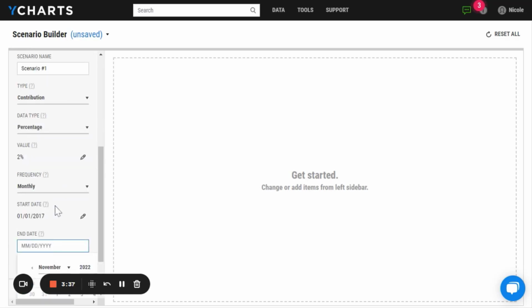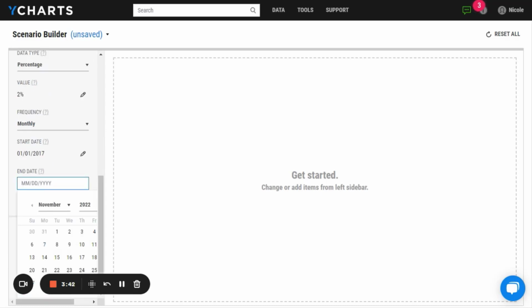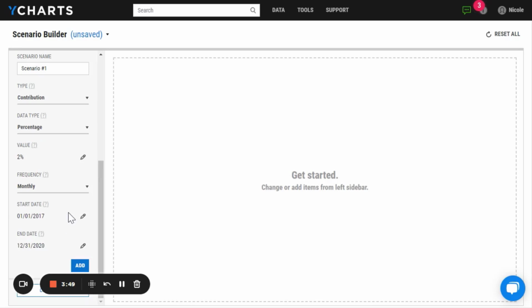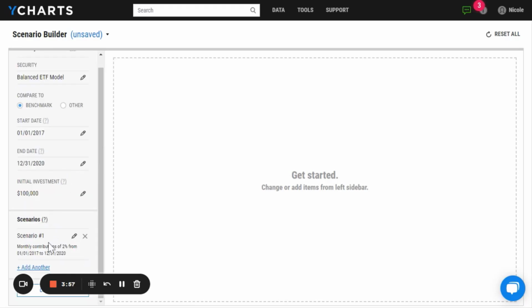And then at that point, I can go ahead and select the end date. Let's say we'd like that scenario to end when the actual scenario is ending. So if you recall, that was December 31st, 2020. Once we have all this in here, we can go ahead and click Add in the lower right-hand corner to lock in the scenario. Keep in mind, you can also add more than one scenario. So I could certainly add another scenario, maybe withdrawals, whether that's one time, monthly, quarterly, etc. Once I'm done, I can hit that create button or calculate button at the very bottom of the page here.